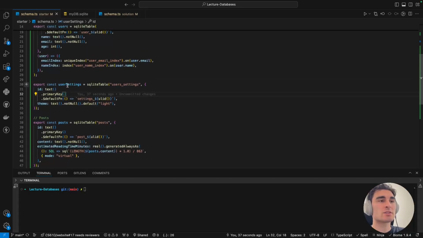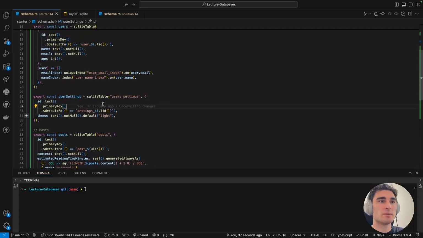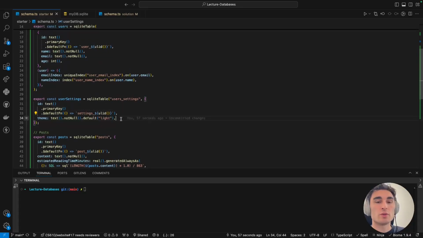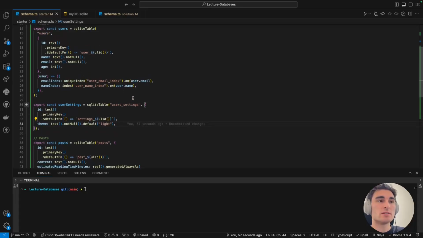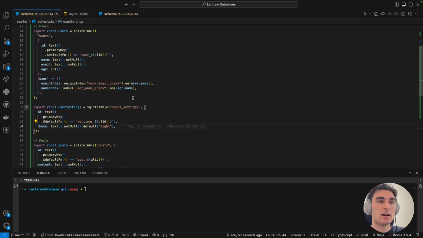So really quick, I just created a user settings table, which would make sense for a one-to-one relation because one user is only going to have one set of settings. All we have is an ID and a theme property. In order to relate this user settings to an individual user, all we need to do is store the foreign key of the user on our user settings table.